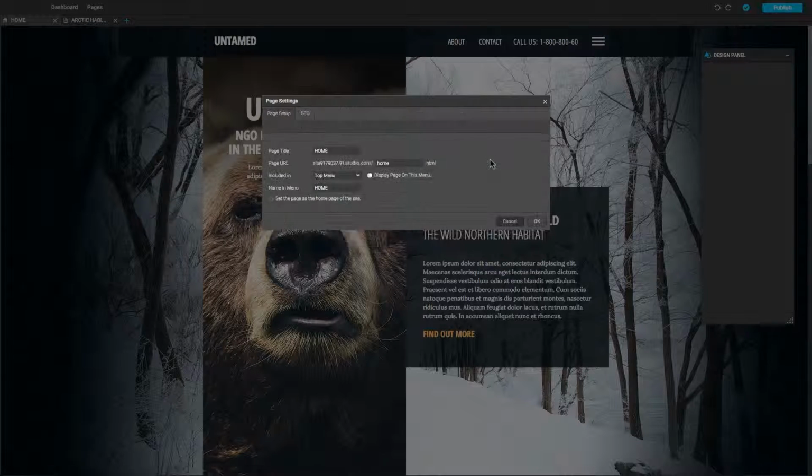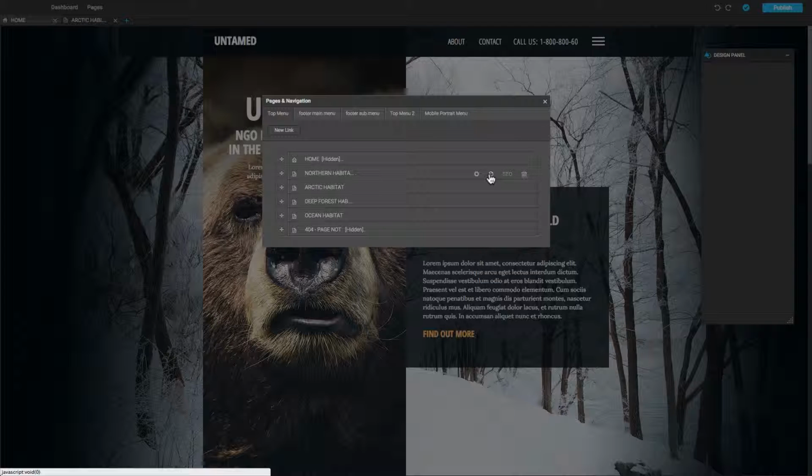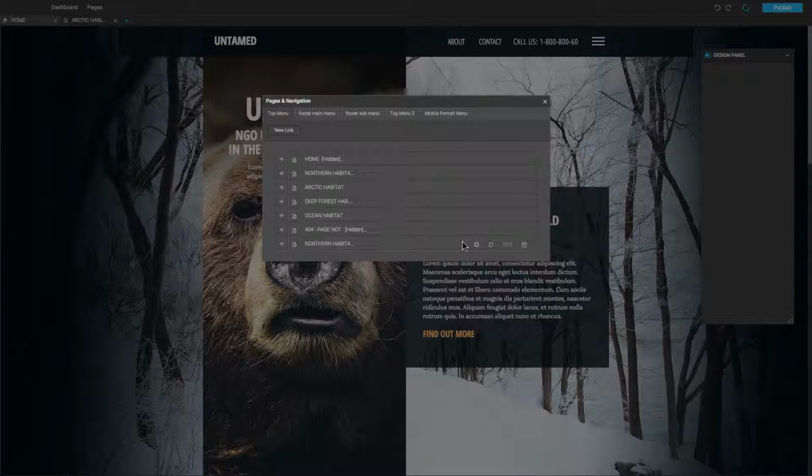Let's start with the settings icon. Here we can change the page's title, as it appears at the top of the browser tab, the URL, and the page's name and menu. With the second icon, we can duplicate the page. This way, we can change the pictures and content and make it a whole new page in our website.